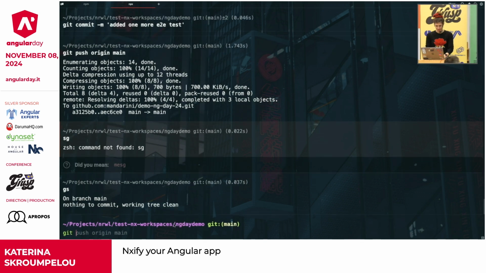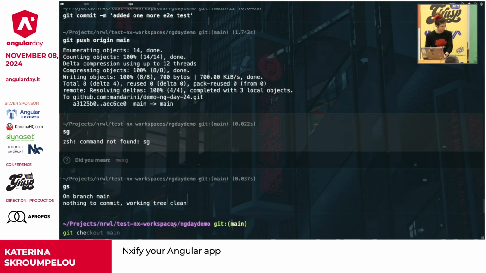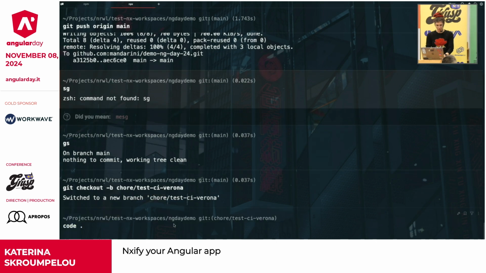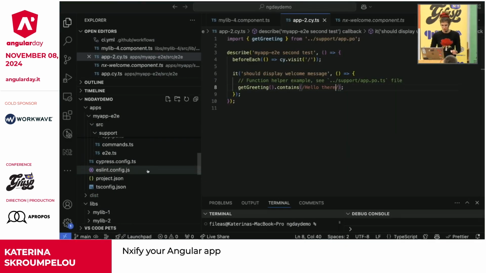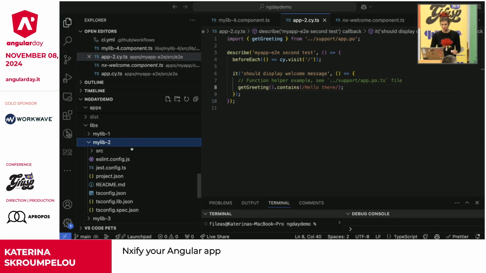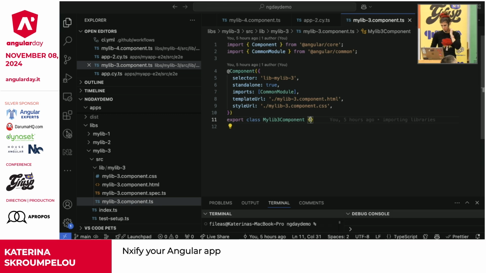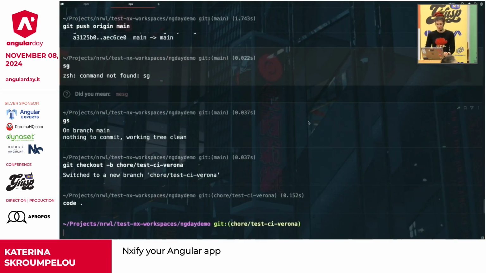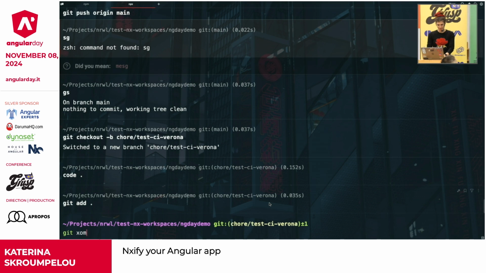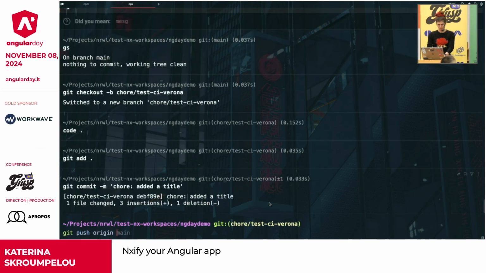So let's create, okay, can you see? git checkout -b test-CI-Verona. And now if I go in my Angular application and just do a small change into library number 3, let's say, whatever, title my library 3, and I commit this, "added a title", and I push test-CI-Verona.